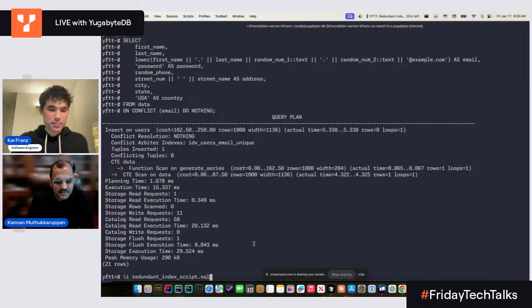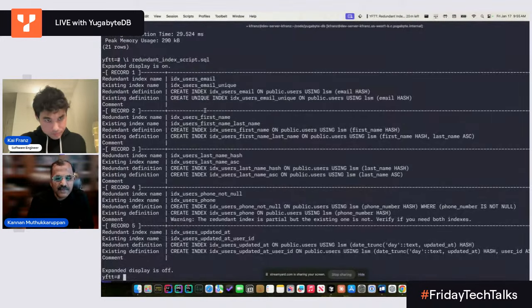Okay, so now let's run our redundant index detection script and see what it says. Okay, so it told us that there are 5 indexes that are redundant. And it's pretty much all the ones that we expected. So we have this email index where there's already a unique index. We have first name when we already have first name, last name. There's the hash index when we have the ascending index. There's the partial index when we already have the non-partial index, with a warning saying that you might want to keep the partial index. And then the last one is the timestamp updated at index when we already have updated at, user ID.